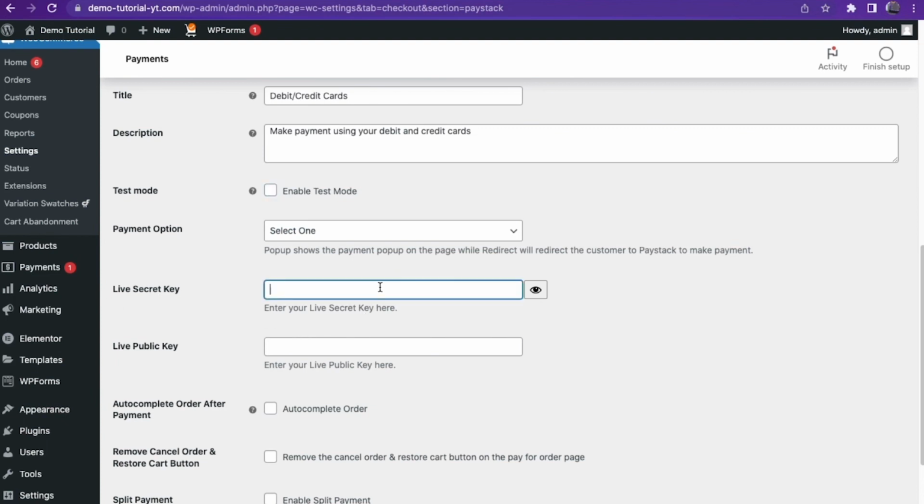Once you place it here, users will be able to use their credit or debit card to purchase a product from your online store. So the next step is to create a product. You go to products, and you click on add new.